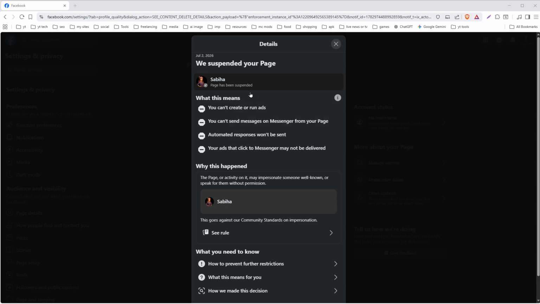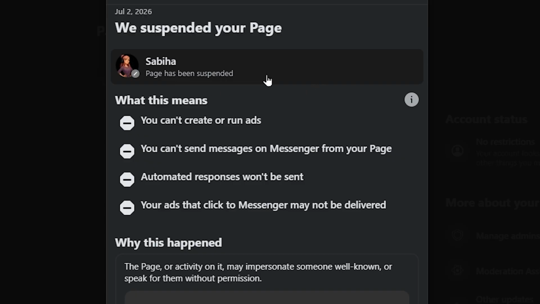So recently this page was suspended. It says page has been suspended, and it means you cannot create or run ads. You cannot send messages on Messenger from your page. Automated responses won't be sent. Your ads that click to Messenger may not be delivered.